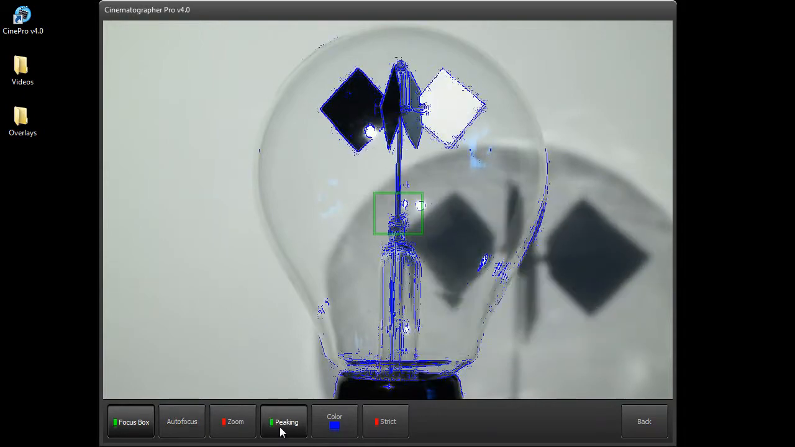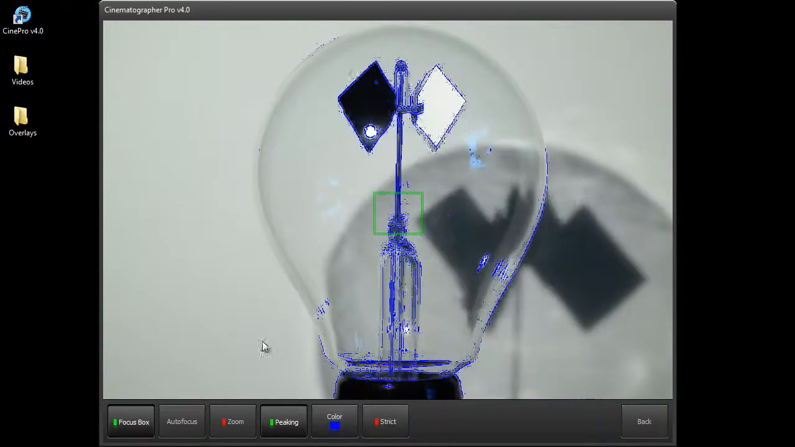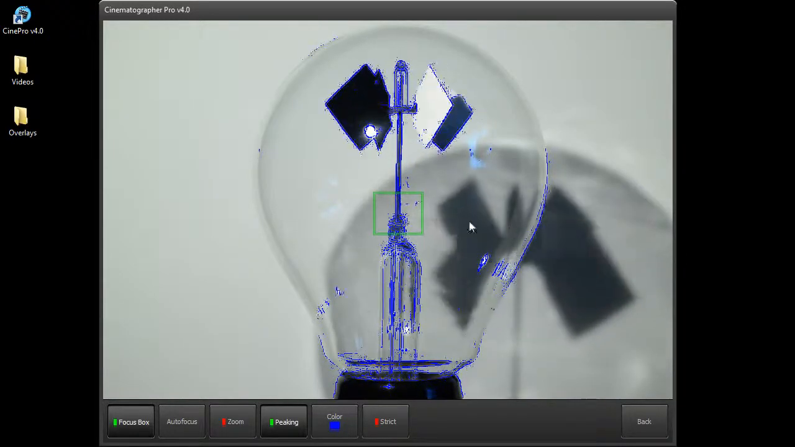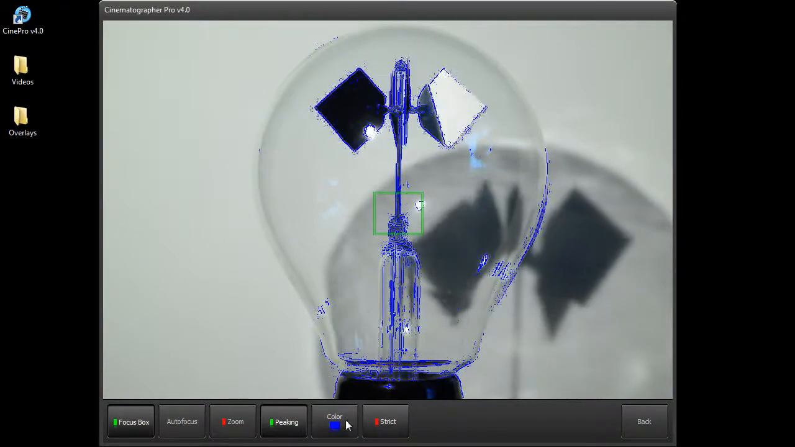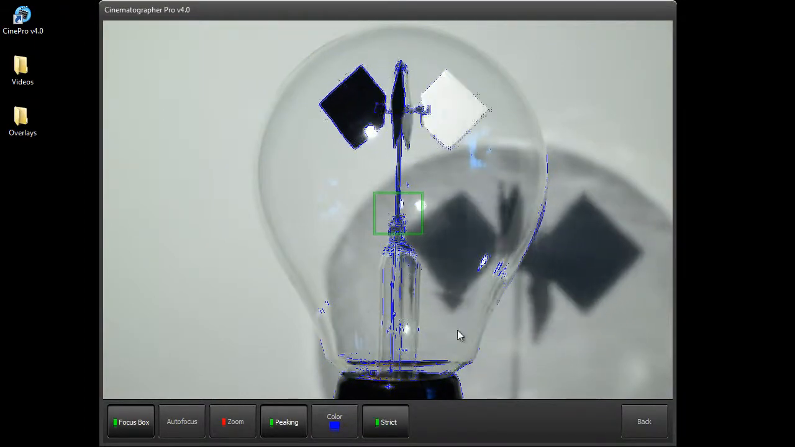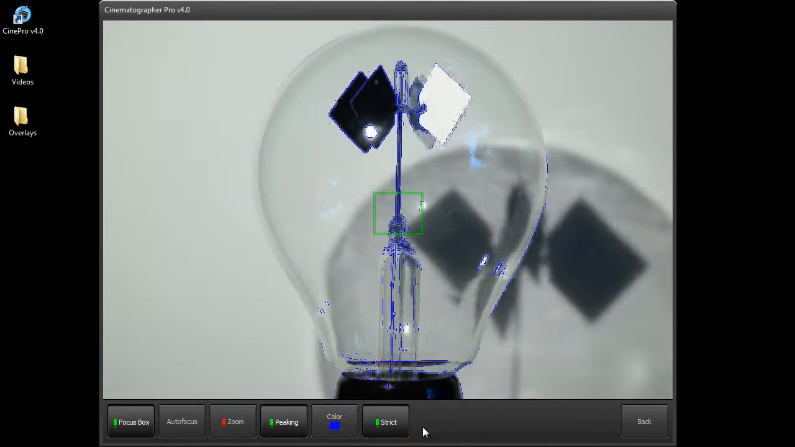And we also have the ability to do peaking, which shows you what is currently in focus. This is handy if you're a focus puller and need to be able to see exactly what is in focus. And we tightened up the strictness of this as well, so if you press the strict button here, it will reject some of the things that are slightly less in focus.